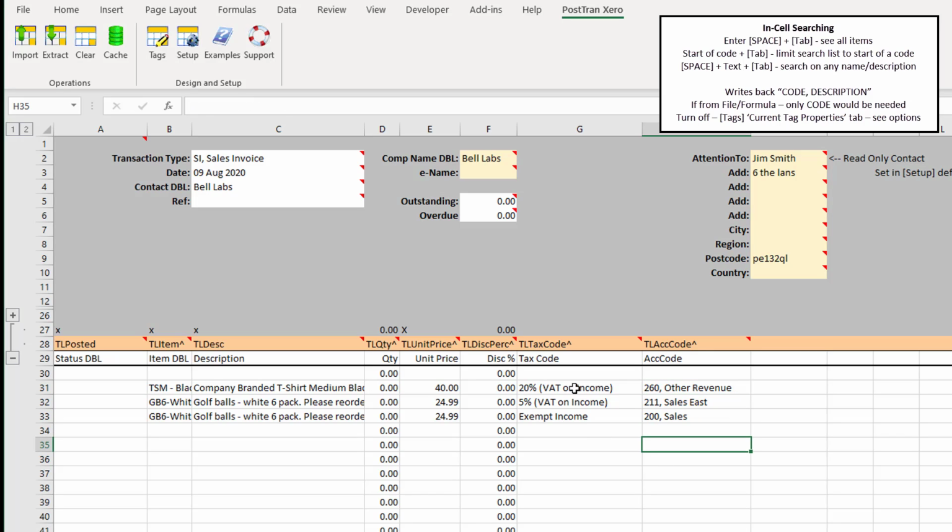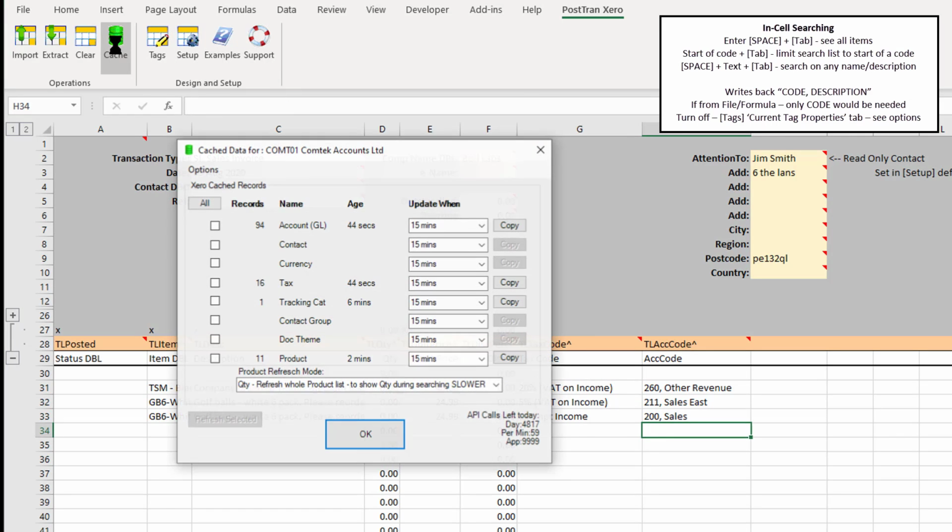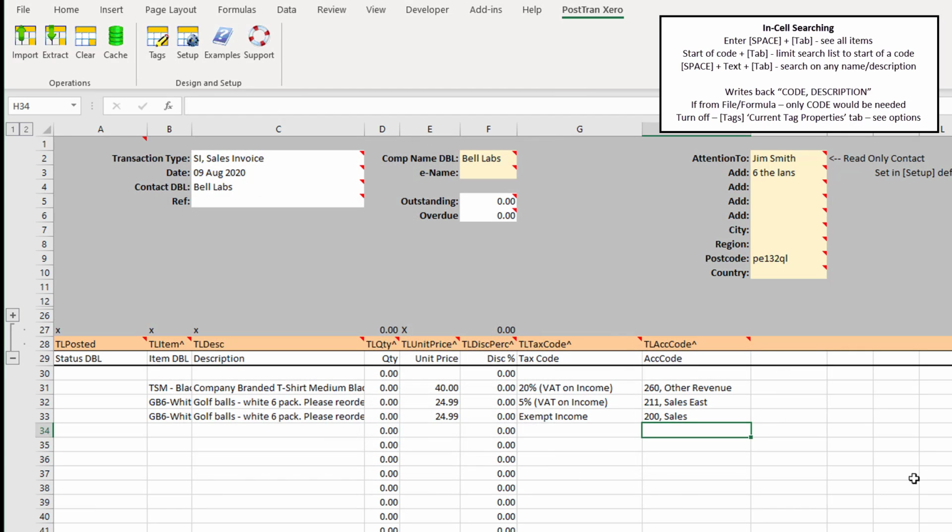Another thing to note with Xero is that if we go to Cache, we can copy all the tax codes to the clipboard. And if I paste them down here, you can see that Xero actually has a code as well as the name. If you're importing from a text file, you can use this tax type code if you prefer. It may be more applicable to your particular application. But anyway, in-cell searching, very powerful feature.